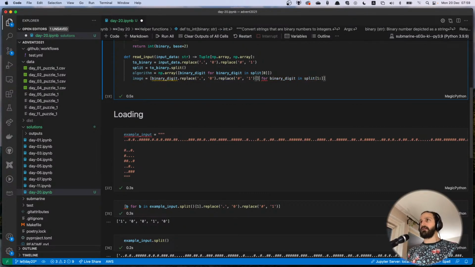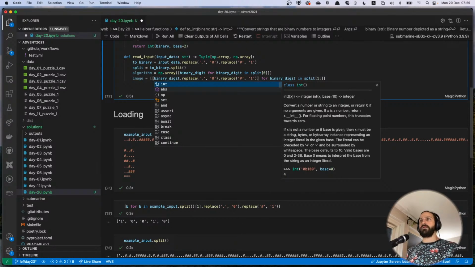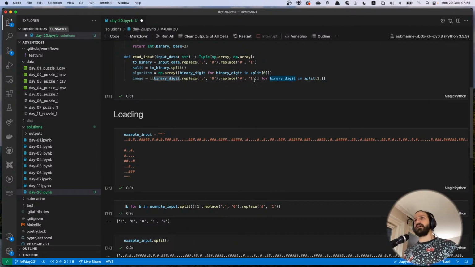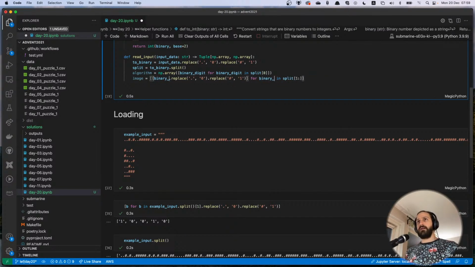We're gonna make a nested list comprehension here, and in each. So this is actually not a binary digit here, it's binary. In this case, it's going to be an entire row. So maybe we should name it a little bit clearer. Binary row, yeah, that should be okay. And in here we do binary digit for binary digit in the row.